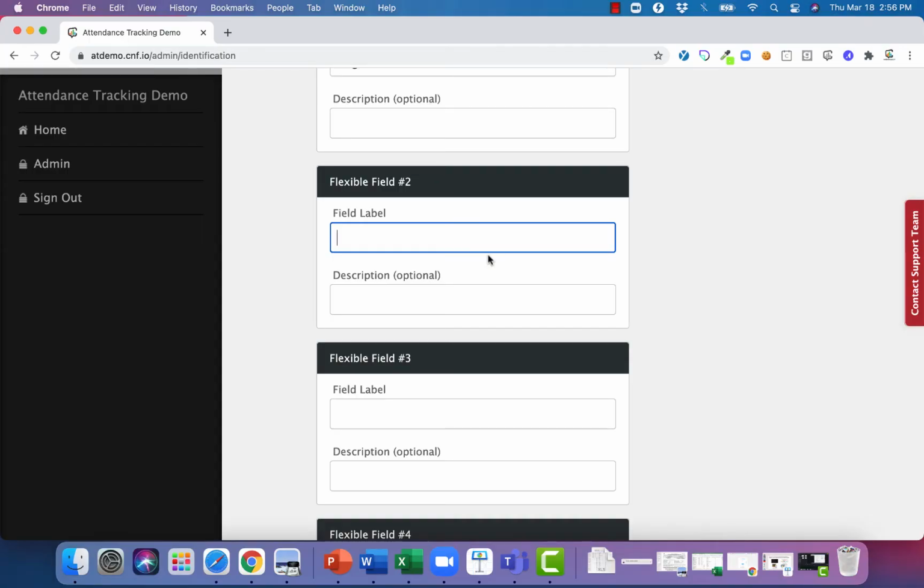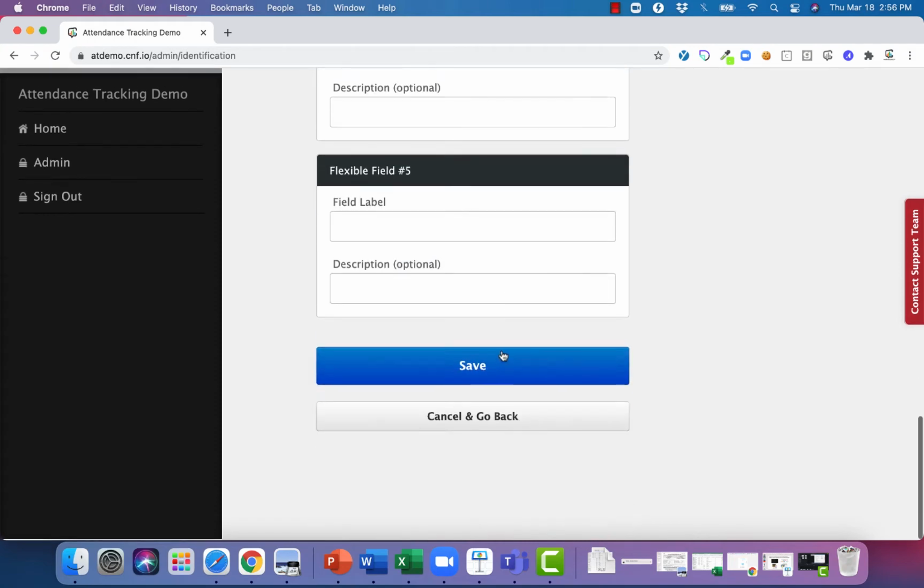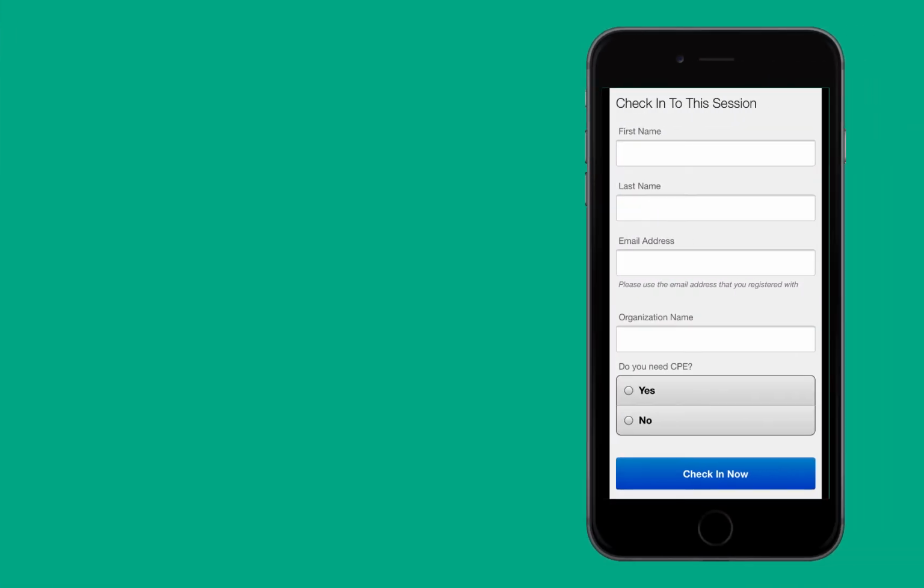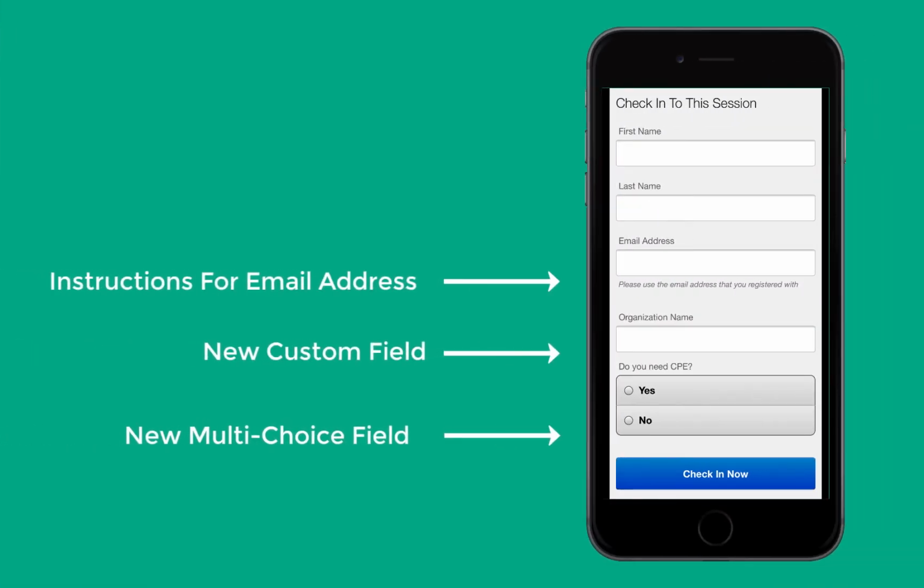For example, if I want to know whether or not my attendees need to claim CPE from the session, I'll type in the question, then add 2 bars. Type my first answer option, add 2 bars, and then type my next answer option. Here's what the attendees will now see when they reach the check-in page.